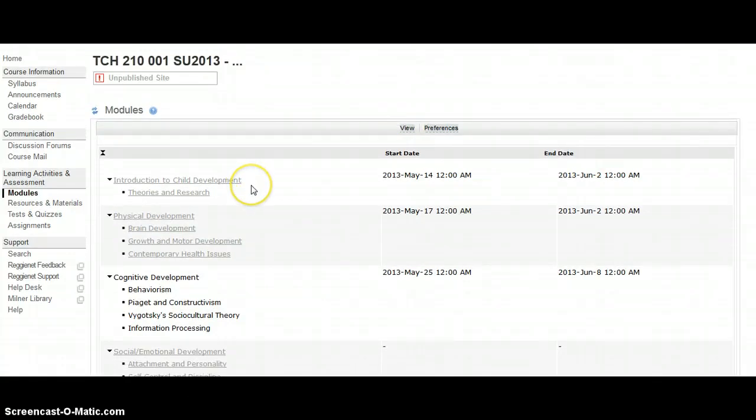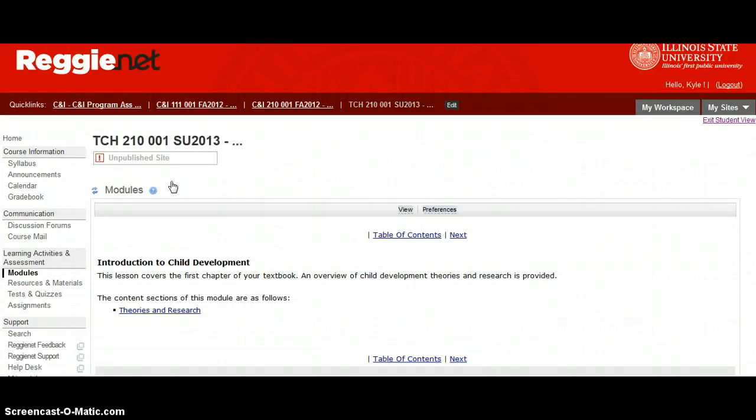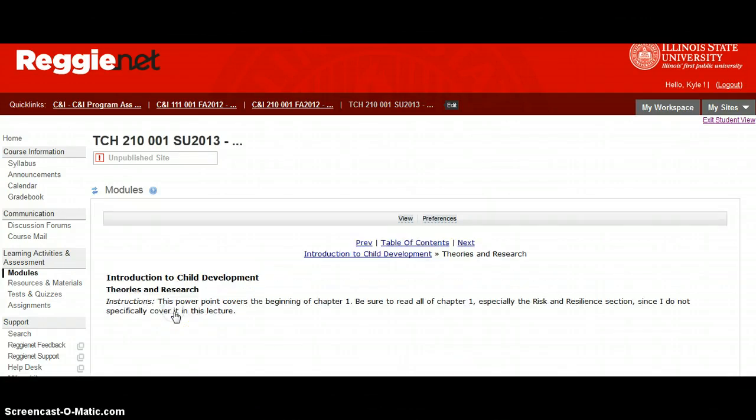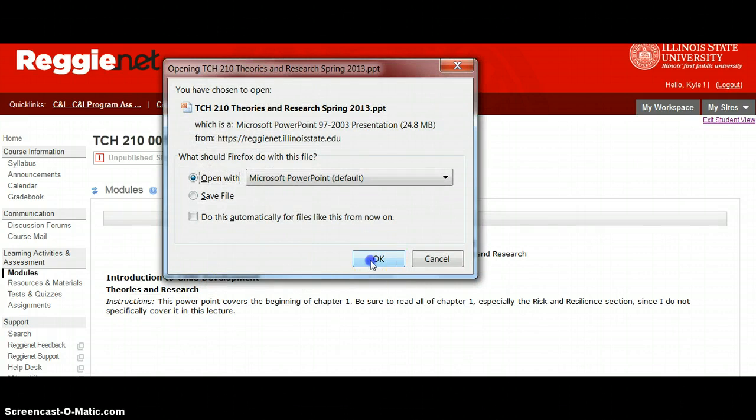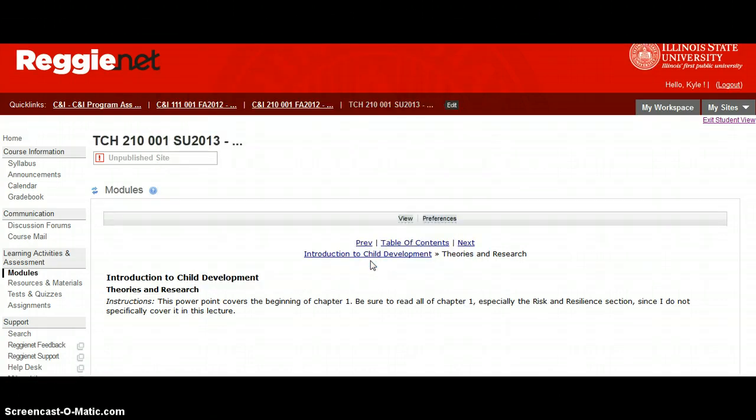For instance, the very first topic that we're dealing with is Introduction to Child Development. This is already open for you to access. You can just click on that and it shows under here that this lesson covers the first chapter of your textbook. You should do the reading before you do the PowerPoint. And then there's one PowerPoint related to this, Theories and Research. You click on that and you can click OK to open it.